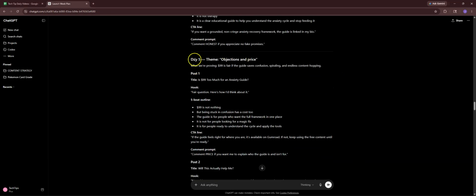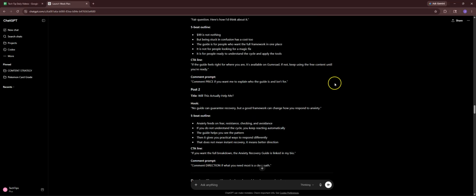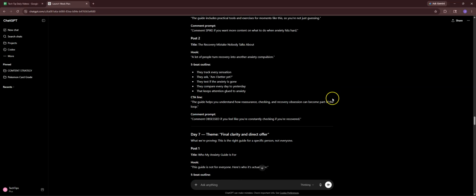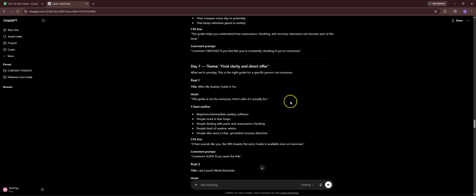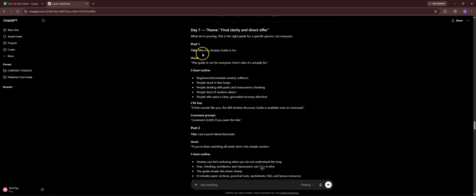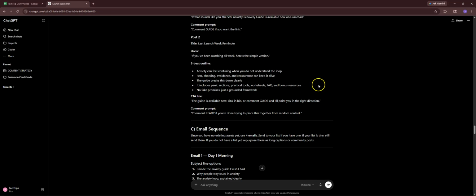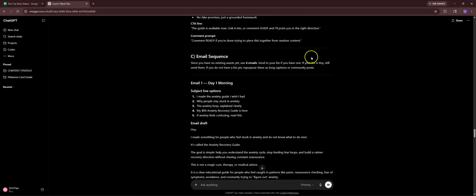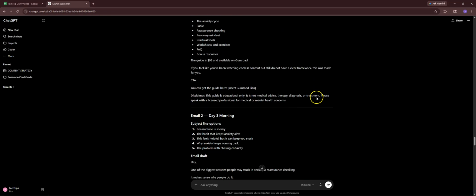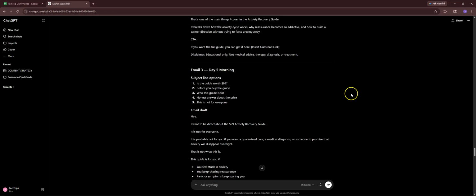So as you see here, for instance, on day 5, it says post 1, title: "Is $99 too much for an anxiety guide?" Hook: "Fair question, here's how I think about it." And then you go into depth on it, trying to address some of the concerns we saw earlier. Let's scroll down all the way to day 7. As you see, day 7 theme: final clarity and the direct offer. So for instance, post 1, who my anxiety guide is for, and then going into depth of that prior to the launch. Then it gives us the email sequence with the same thing, the same day 1, 2, 3, etc.